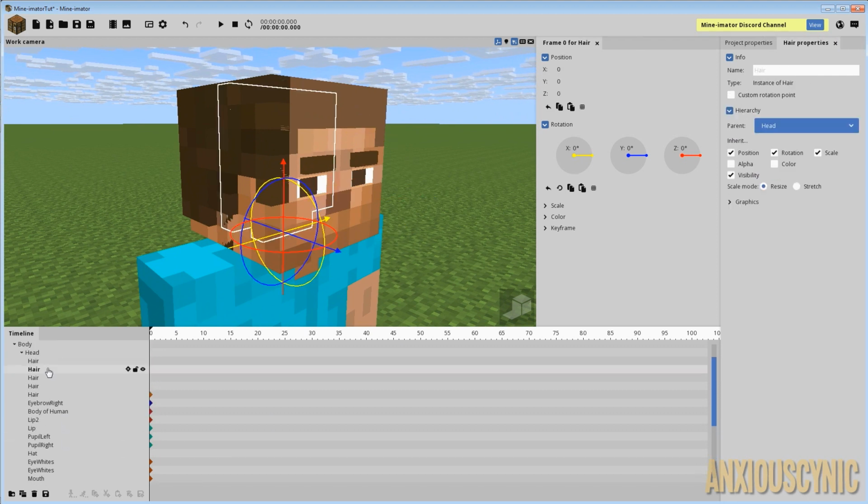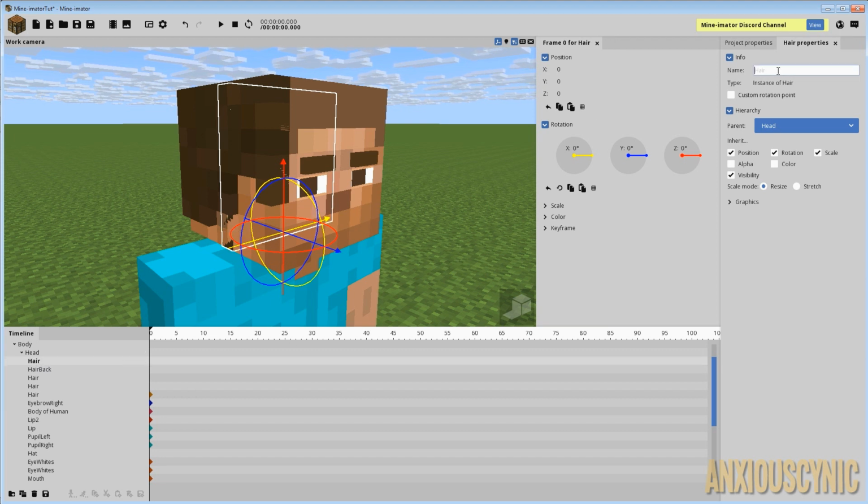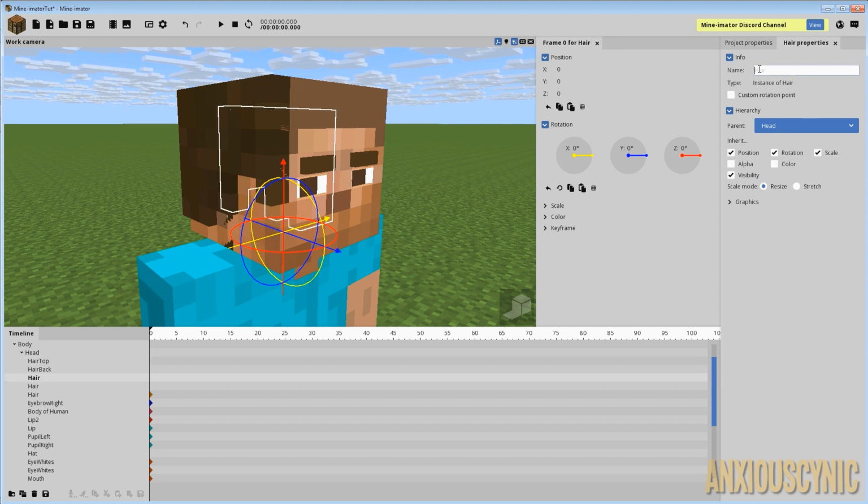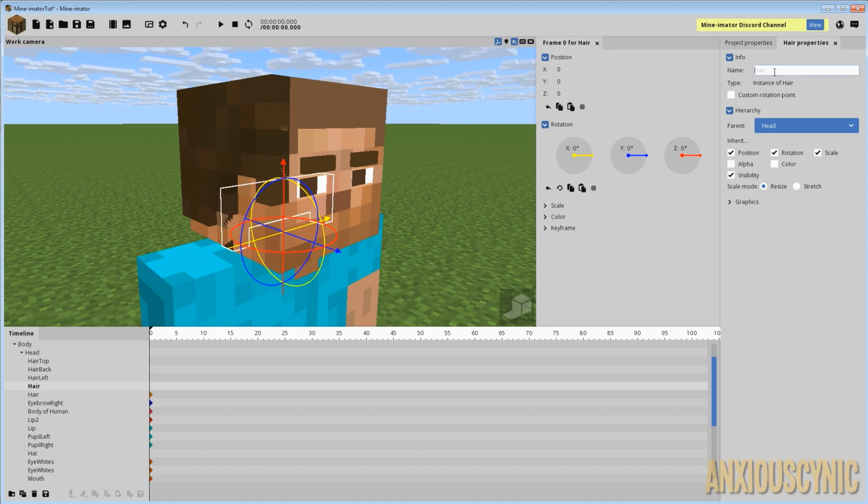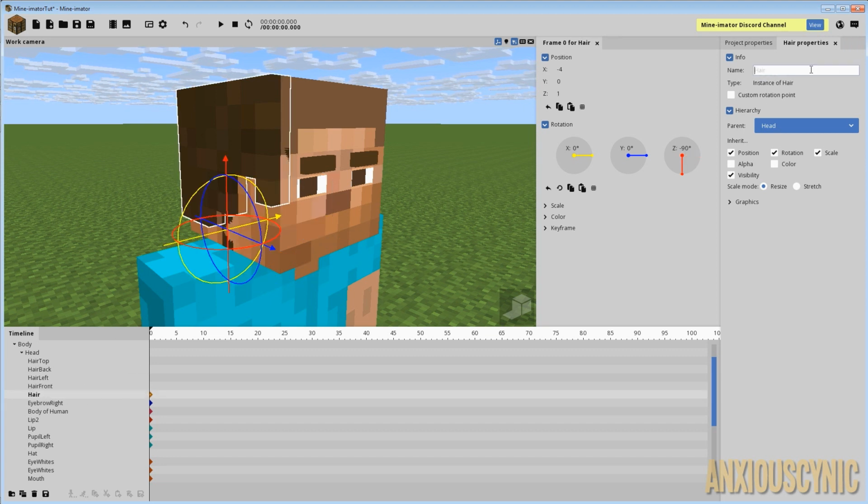Now we could obviously rename some of these, because we definitely don't want to get confused about what's what, and I think this one is the hair back, and this one's going to be the hair top, I think. If you're confused by this, it's because I'm basically looking at the shape here. This is going to be hair left, and the original one's going to be hair right. This is going to be hair front, and hair right. So that way we know what all these pieces are as we're going to put them together.